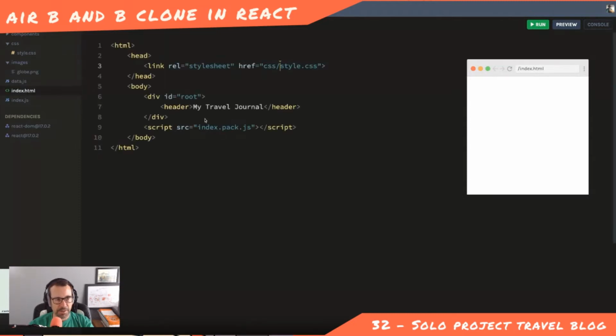Let's go back to our index. Let's reference that in there. Image source equals. Missed the closing quotes. Missed the closing slash. Right, that's the header done.